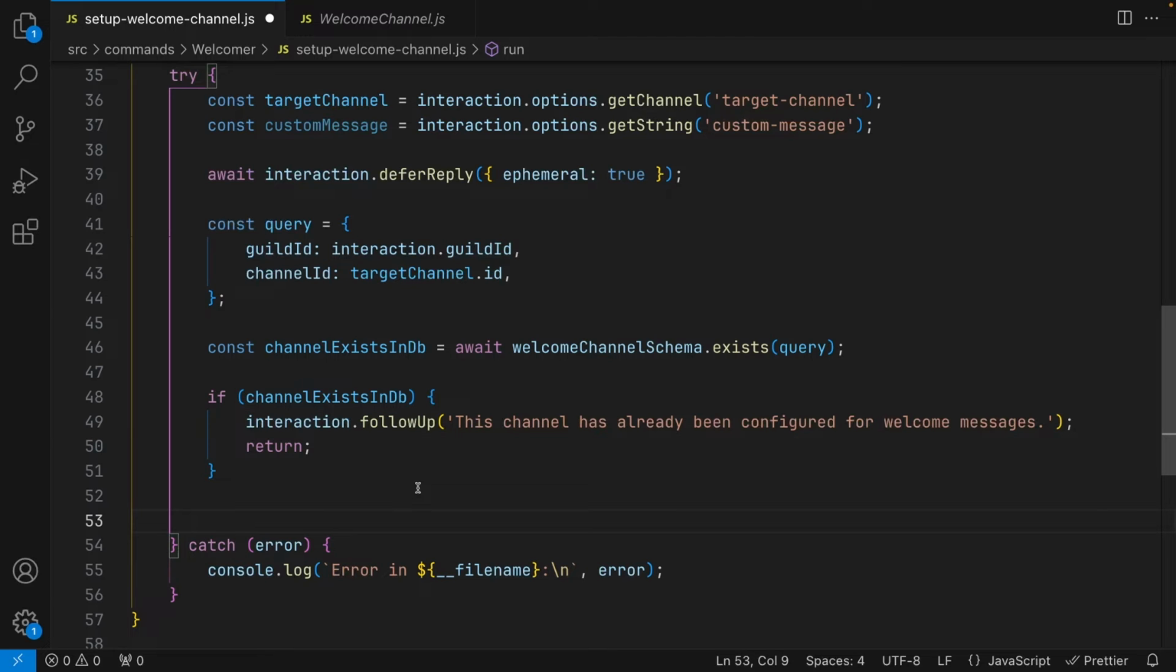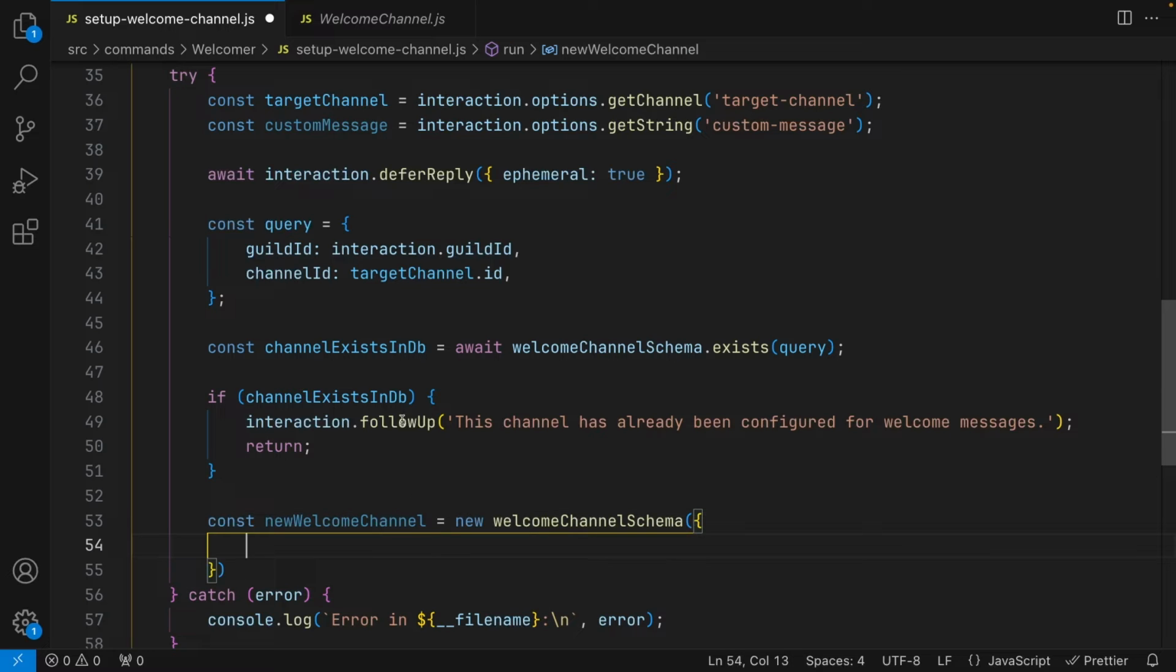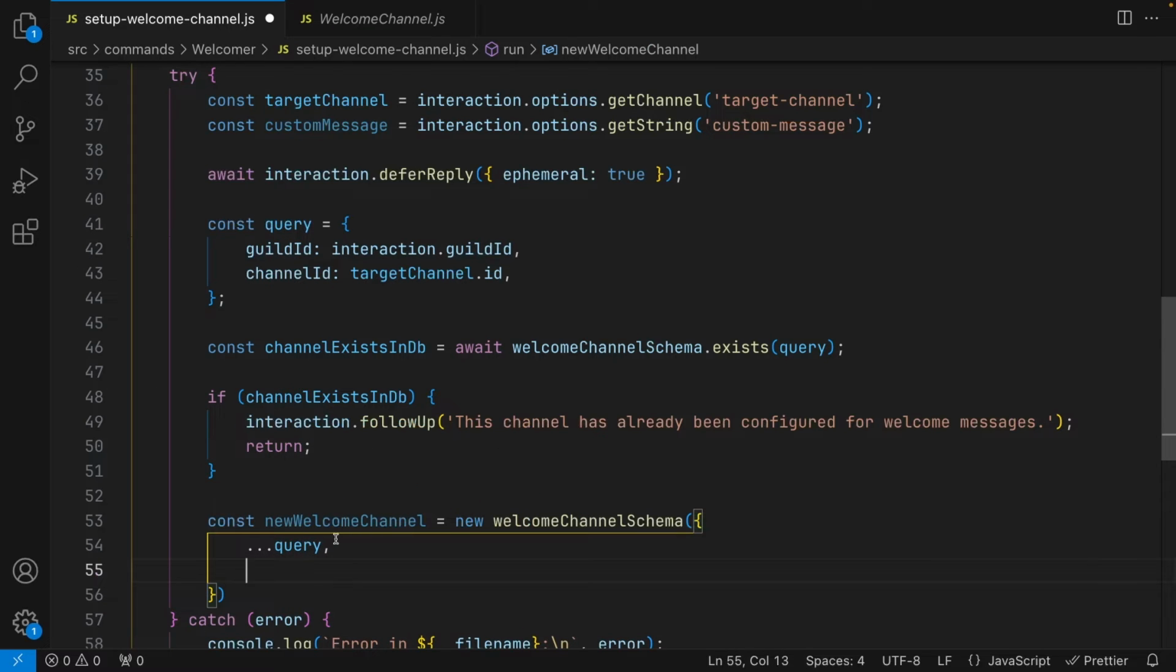The code below this is going to run if we want to configure a new channel. So for that, we can say const newWelcomeChannel, and we're going to set this to new WelcomeChannelSchema. And inside this, we're going to pass in an object. And here we're going to go ahead and pass in all of these properties, which are inside of the query. And because we don't want to redefine or rewrite this, we can just go ahead and spread this query object inside here like so. And we can also pass in our custom message, which may or may not exist.